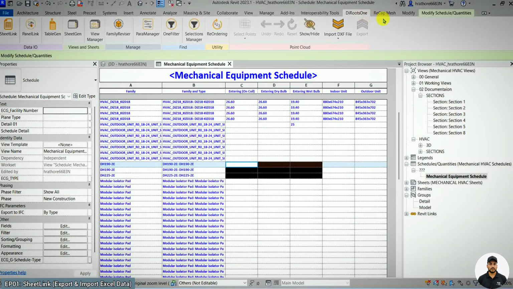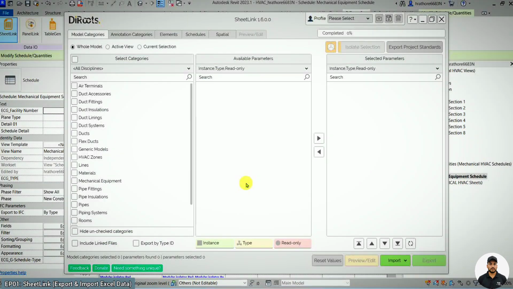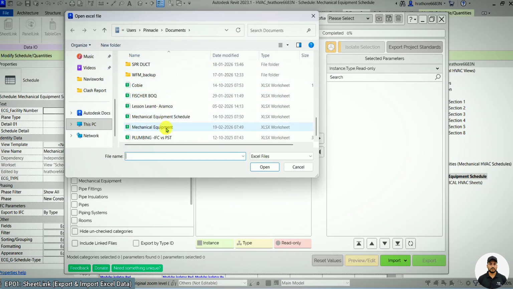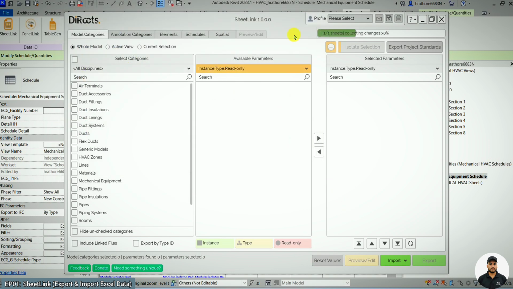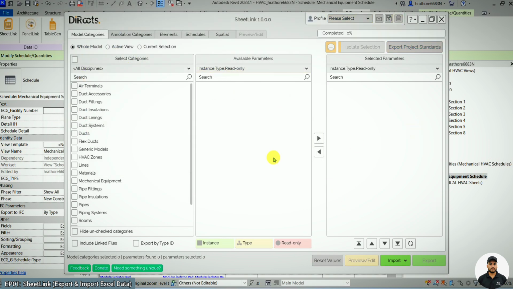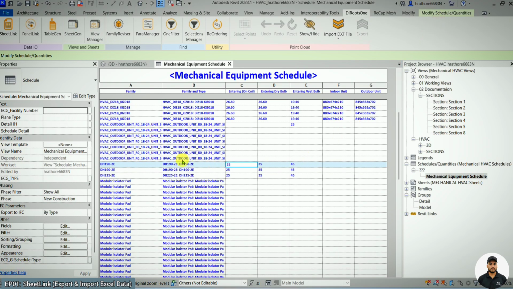To do that, in DiRoots we again go to SheetLink. In the first step we exported the data. Now we will be importing the data back. So we simply click on import from Excel. We go to the same location where we saved our Excel and open it. Then you will see the notification, model updated successfully. Now you can see this data is available right now there.